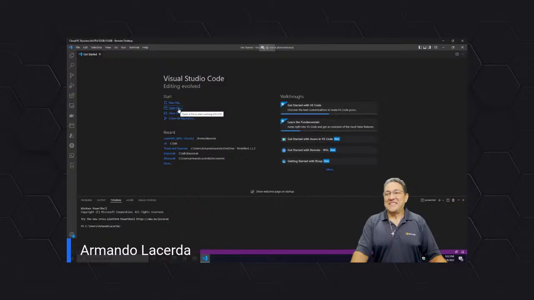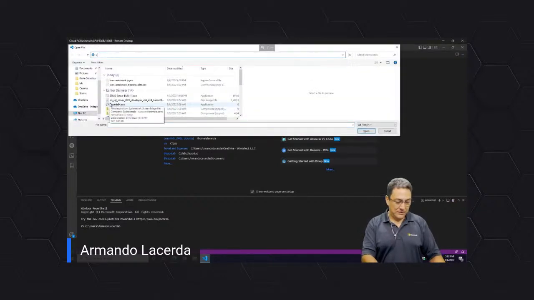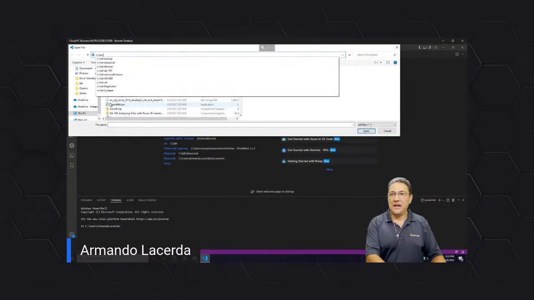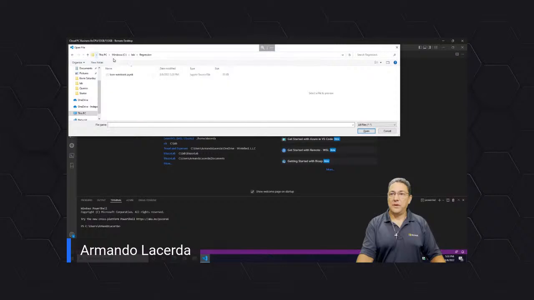In any case, let's go ahead and open that file I just saved in here. And that file, like I showed you before, is in lab regression, right? I created a folder here for this workshop, and I named that folder regression. Here is my notebook file, and I'm going to open it here.